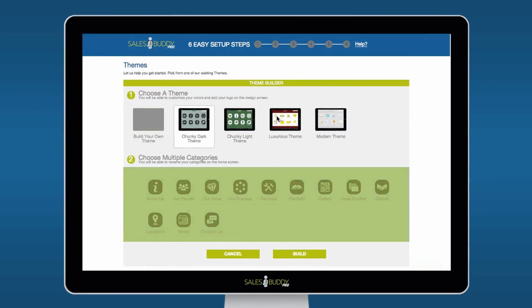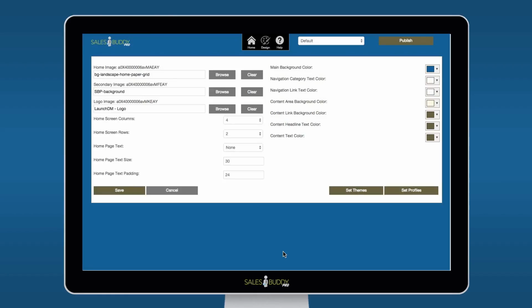Next, choose multiple categories. You'll be able to rename your categories on your home screen. You can visit the Design section of the admin panel to continue to customize the color, logo, and text within your SalesBuddy Pro instance.